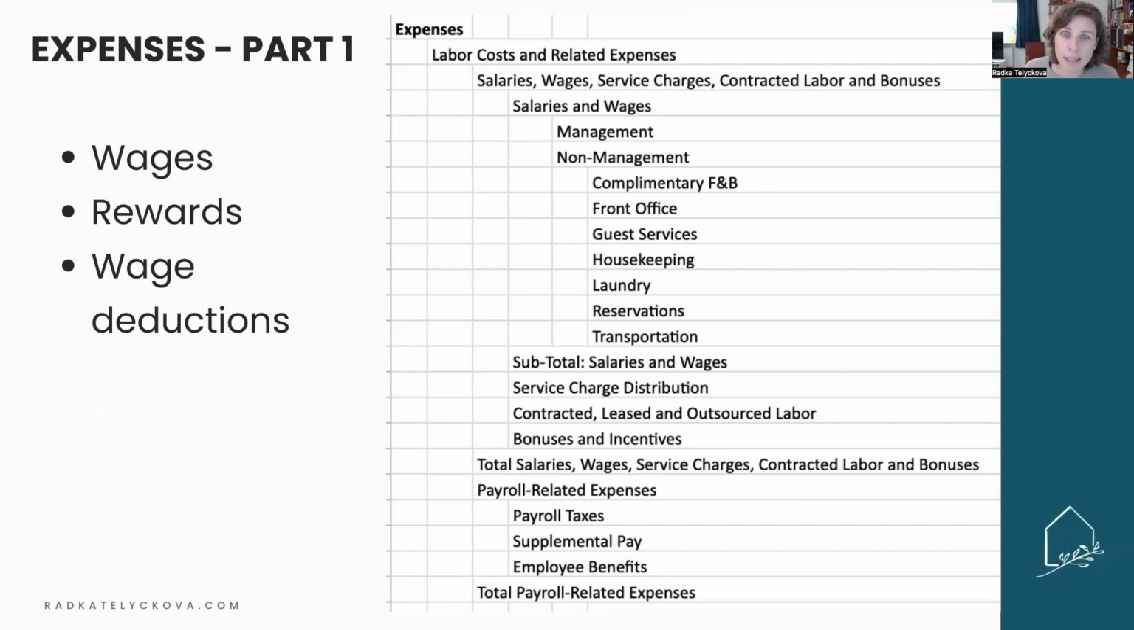Then we go to the expenses. The first expenses in the rooms division department are the wages, the salaries, any rewards you're going to have, any bonuses, and also the wage reductions for whatever you have. As you can already see, it has nothing to do with how it looks, or maybe as you don't have experience, you don't really feel it.